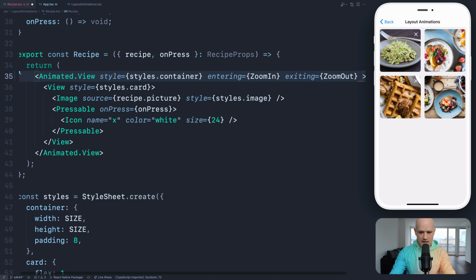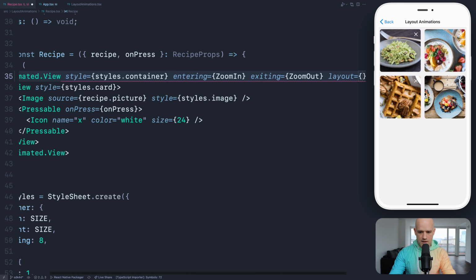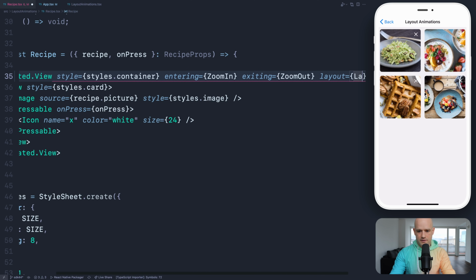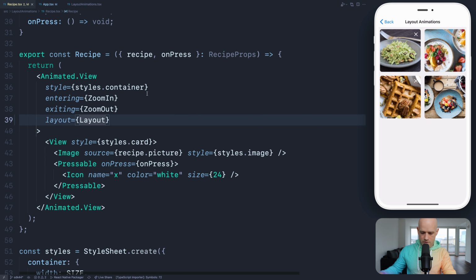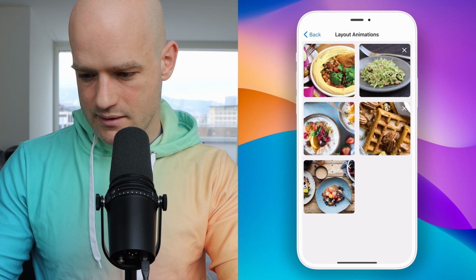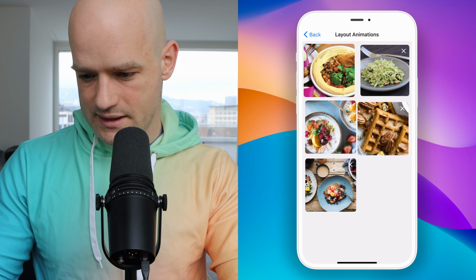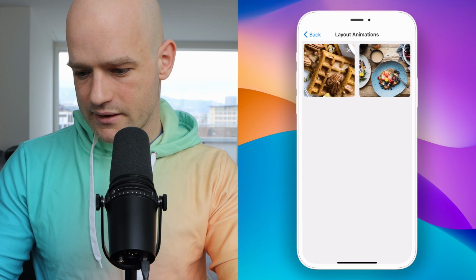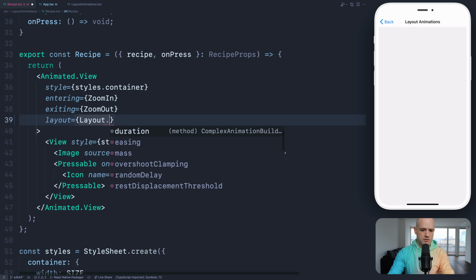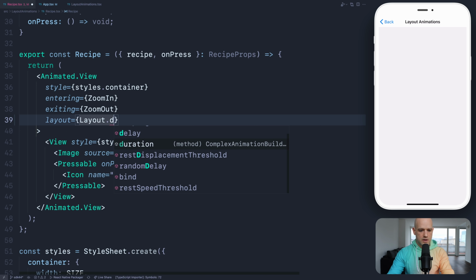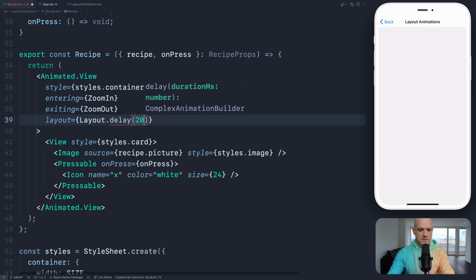So we're going to add a layout animation. And I think the default animation is going to be layout. So let's have a look. So here it animates nicely. And the only thing I would like to change is to add some delay to the layout so that it doesn't overlap the exiting animation. So here maybe I can add a delay of 200 milliseconds.